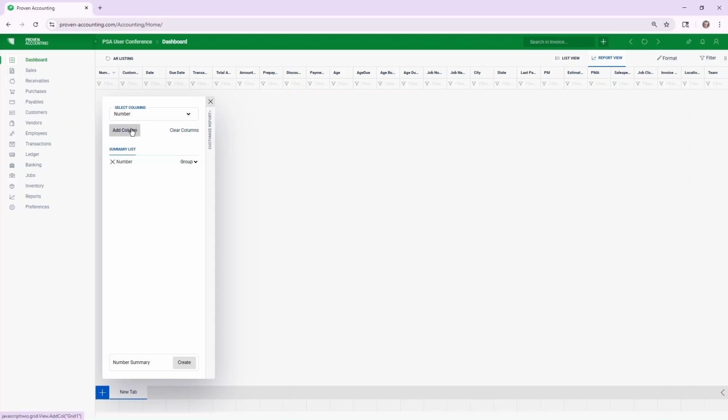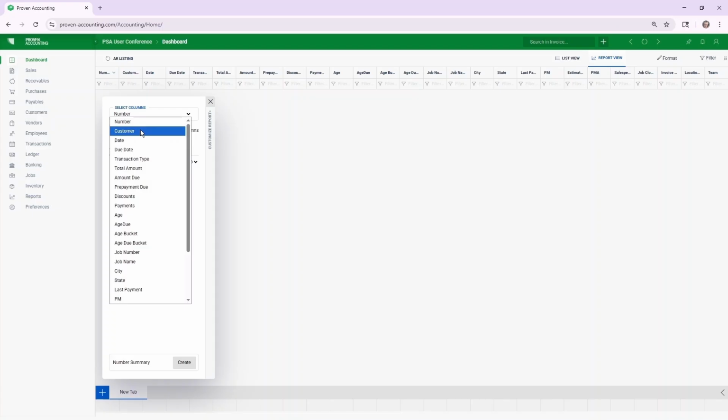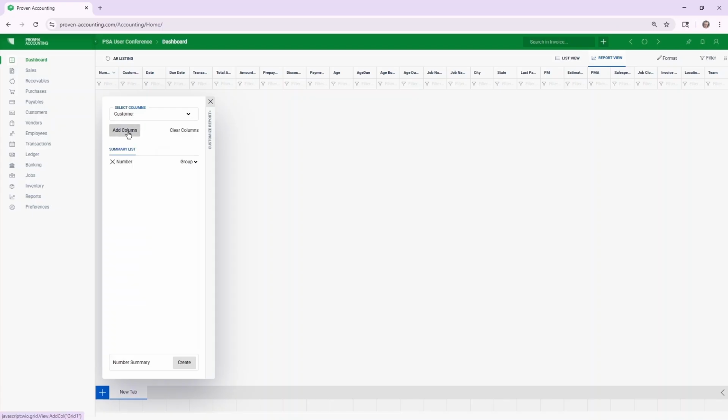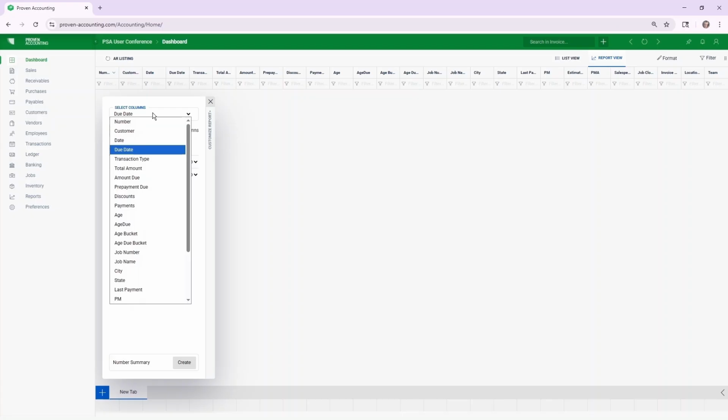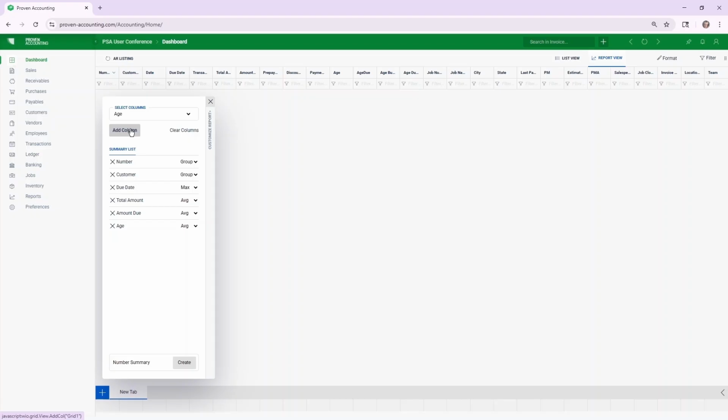So go ahead and click Add. And then I'm going to choose my next, which is customer, which is going to be the customer name. And again, I'll click add. And then I'm going to add the due date and the total amount due, and I'm going to add the age.